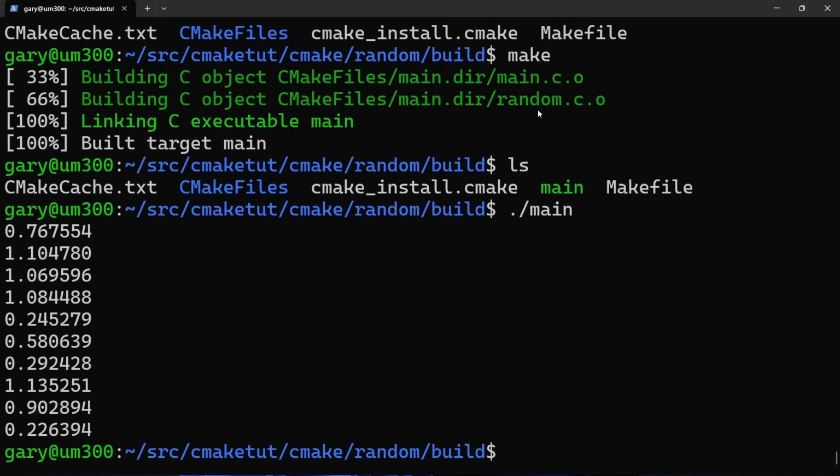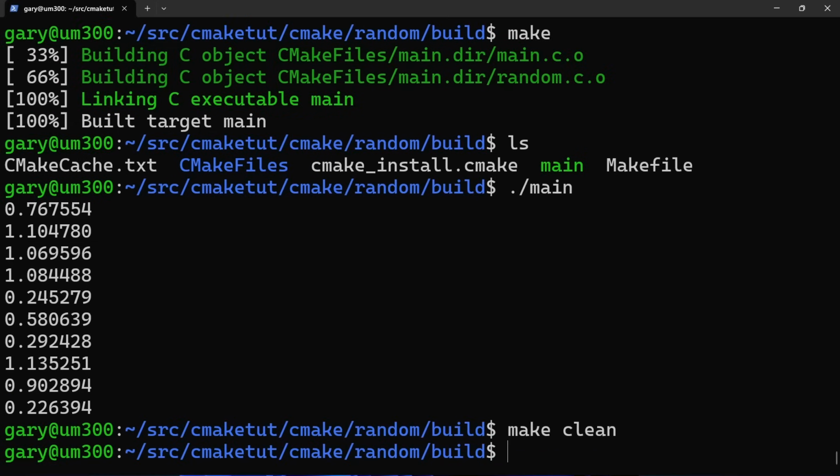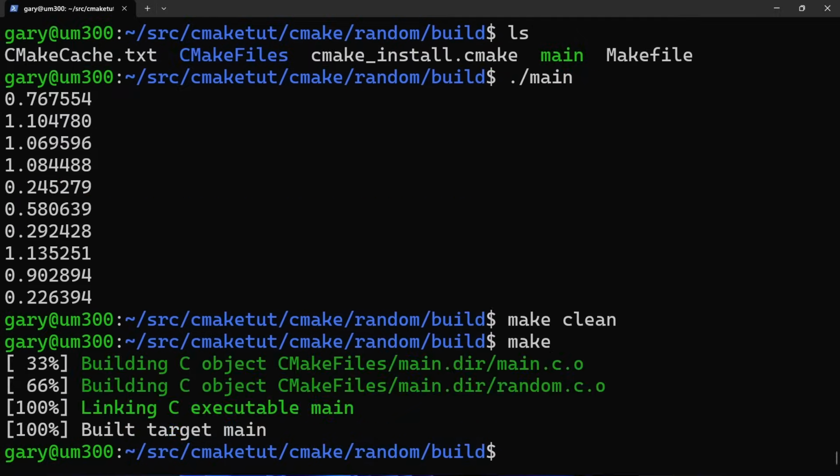So we did the same thing now, but using CMake to generate the Makefile, and then the Makefile to build the system. Of course, these Makefiles come with other things built into them, like make clean. That's all there as well. So it knows how to do a make clean, which means you can then do a make again.